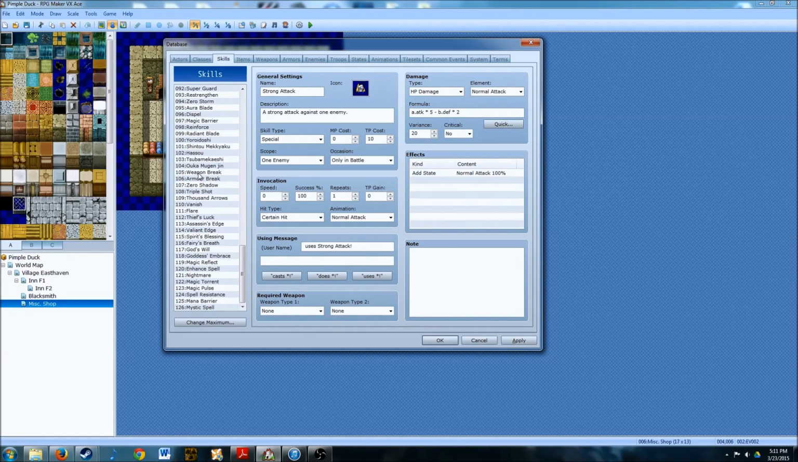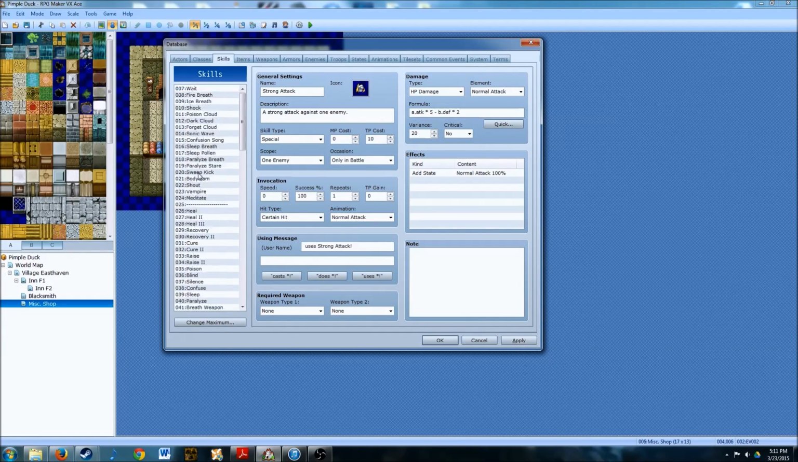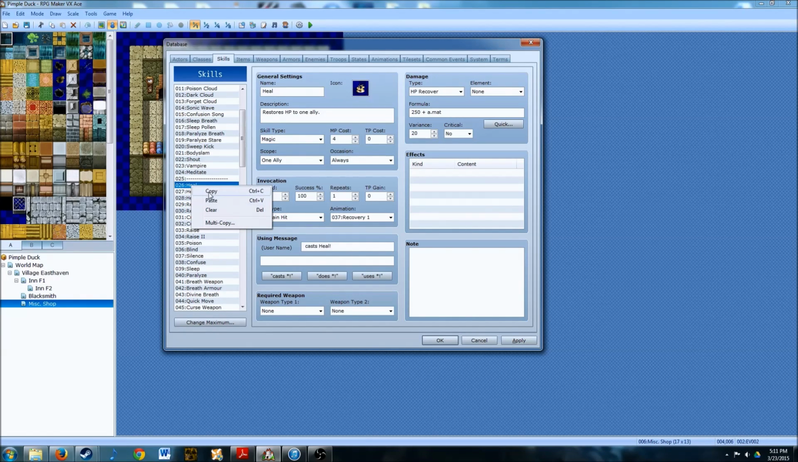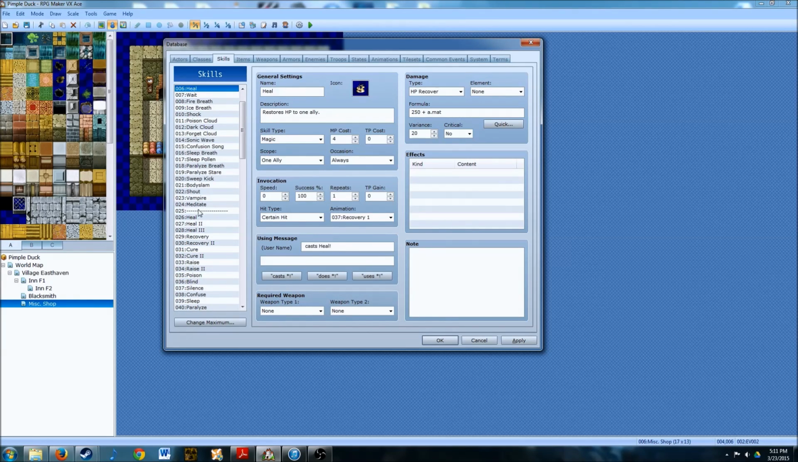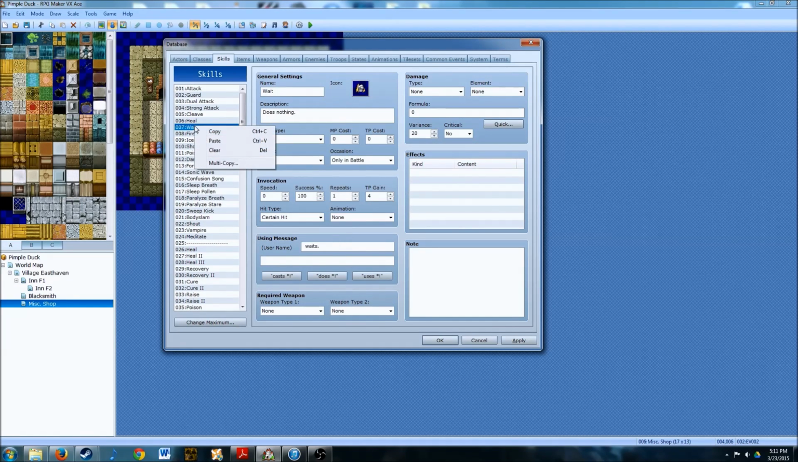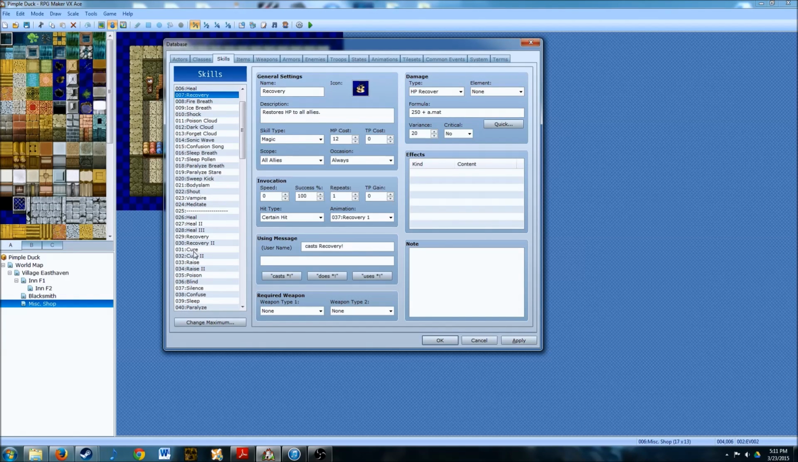Next one we want is heal, which is 27. Yep, right here. No, it's not. 26. Never mind, 26 is heal. So copy, and we're going to go to escape and paste, and then we want recovery, which is 29. Copy, and then paste, and then cure, which is 31.